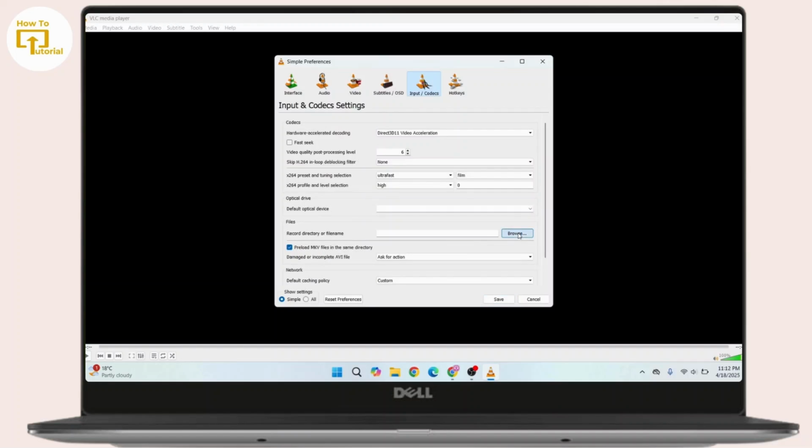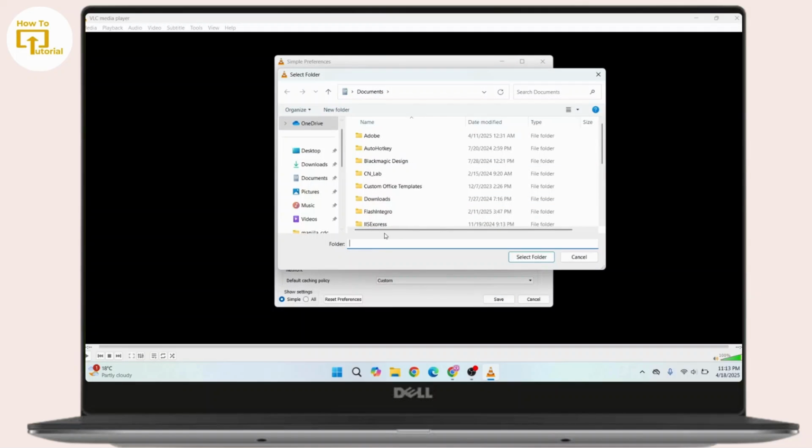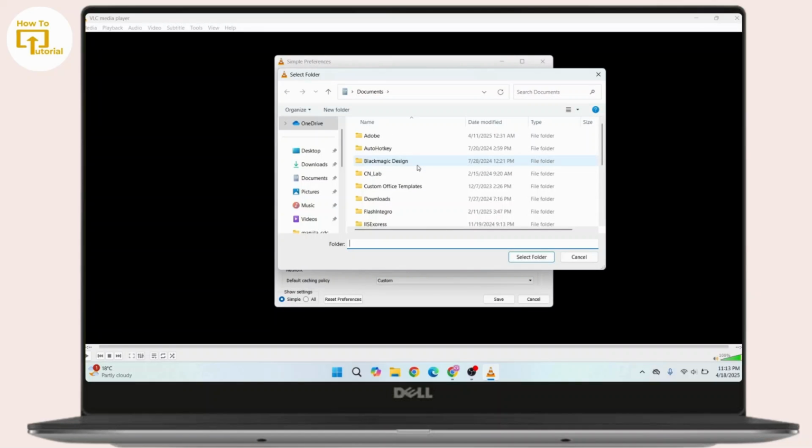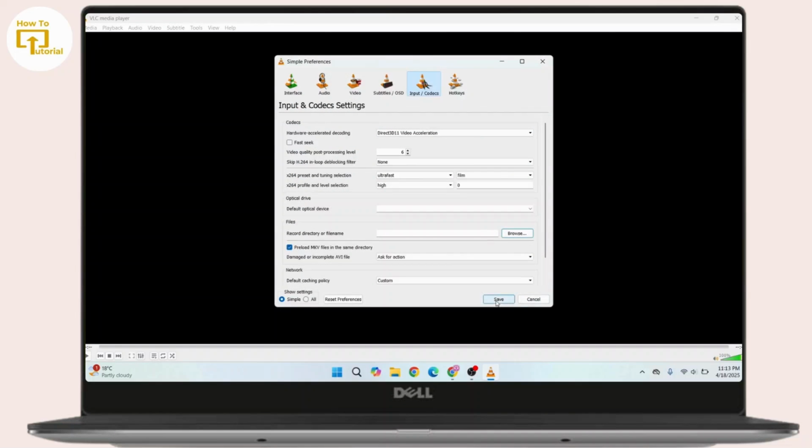So here click on browse, and now from your device you have to select the directory or the folder or the location where you want to save your recording on. Once you select your folder, you have to click on select folder. After that, click on save. And with that, you have changed your VLC recording location.